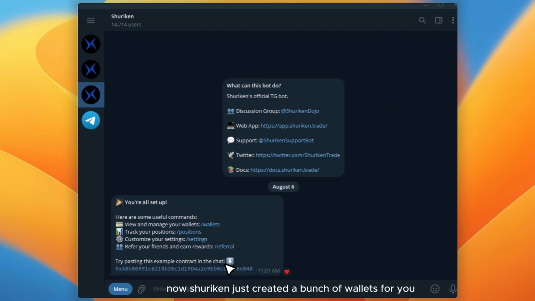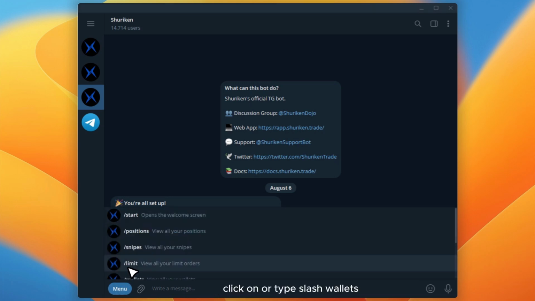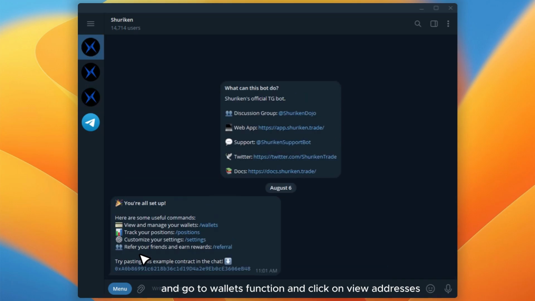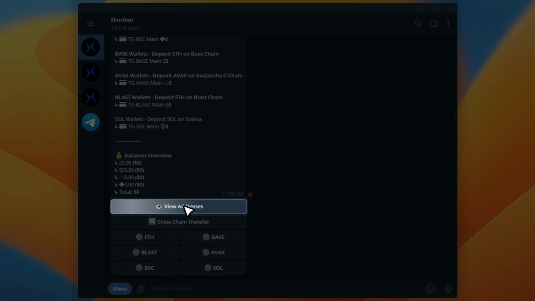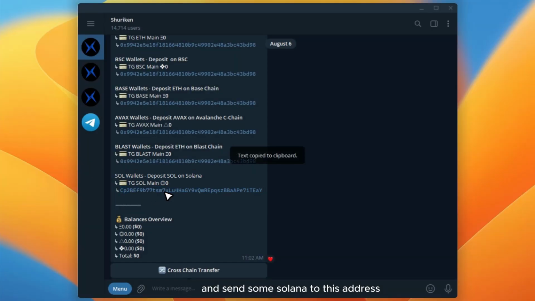Now Shuriken just created a bunch of wallets for you. You can import your own Solana wallet, but I'll recommend you to fund some Solana onto this one for convenience. Let's move on. Click on or type /wallets and go to the Wallets function and click on View Addresses. Copy your Solana address and send some Solana to this address. You can send it from anywhere.